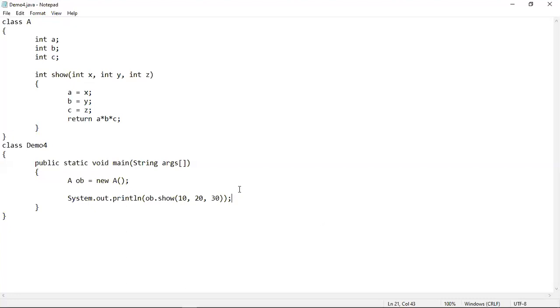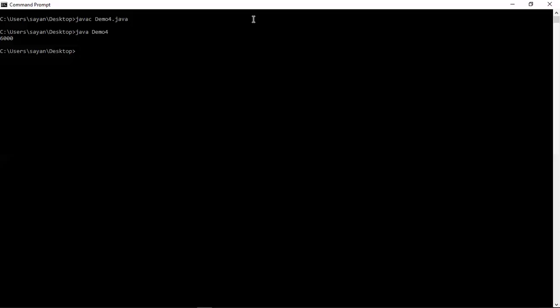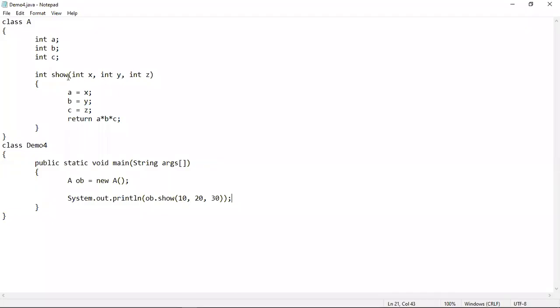Now let's see the output. As I just mentioned, the output is 6000, as we can see. So this is the program that is demonstrating how a parameterized method can be used inside a Java program. This method is also an example of a method returning some values. So this method is basically a combination of two types. That means a method that will return some value, and also it is a parameterized method.